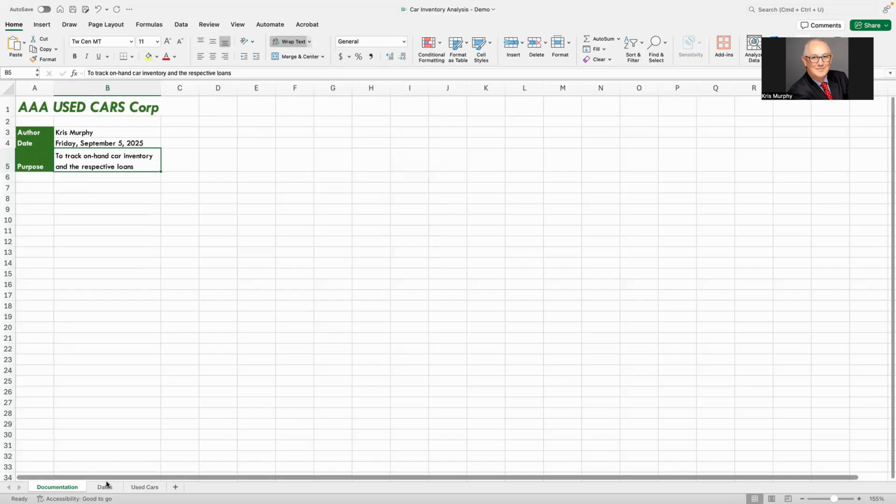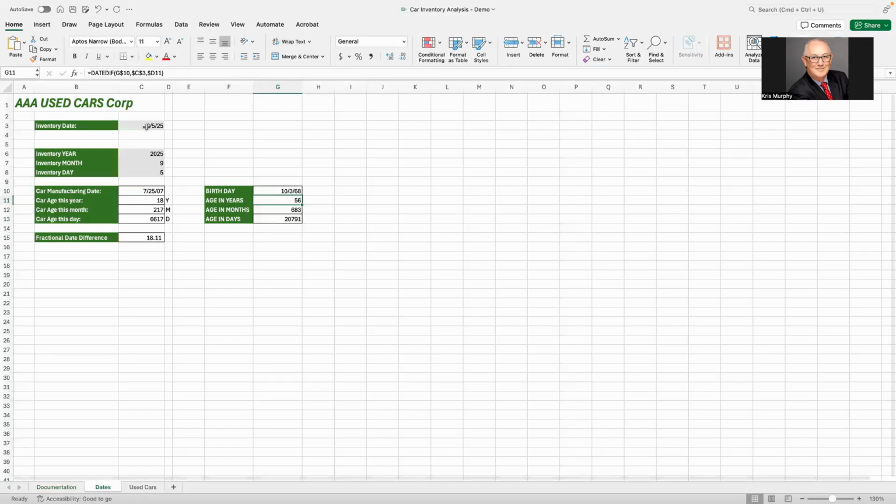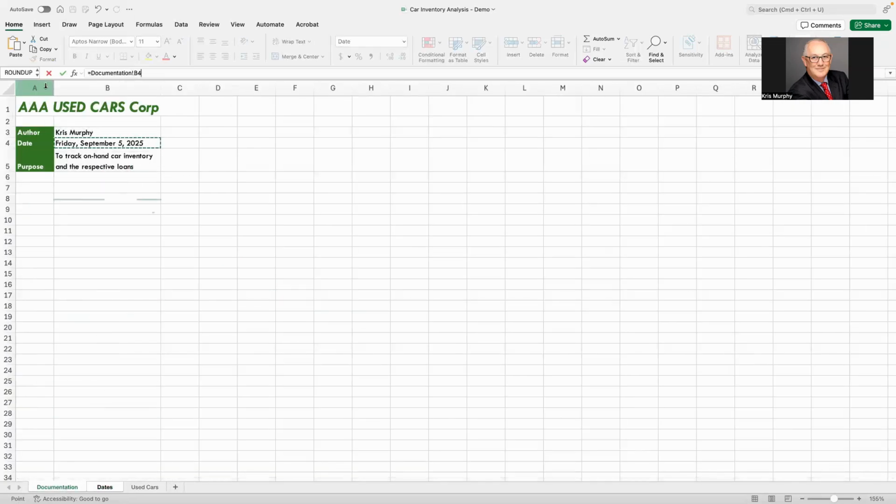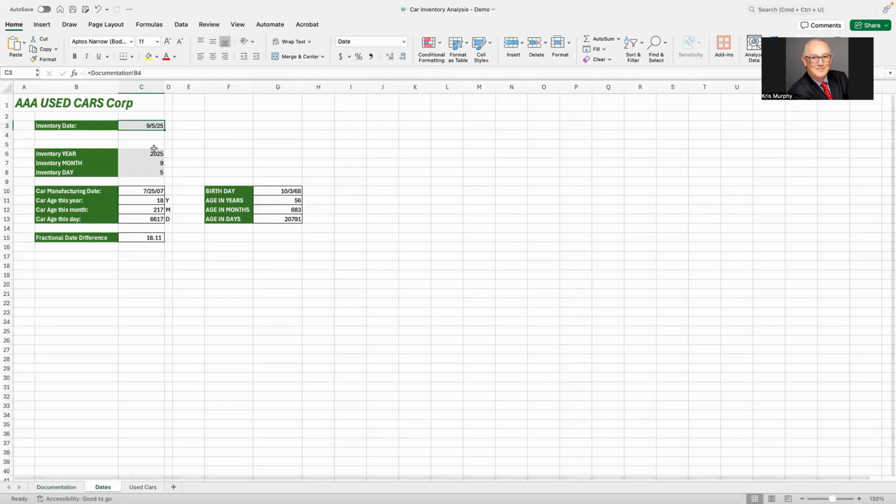Then on dates, I'll make the inventory date equal the date we just keyed in to the other one. So I'll propagate it throughout the spreadsheet right here and bring it through.